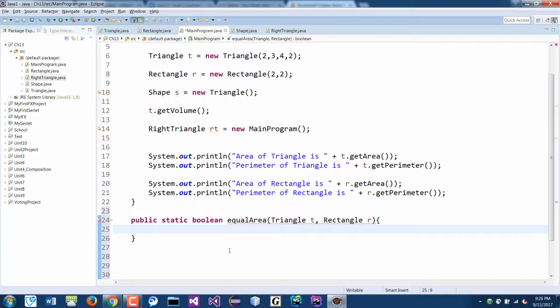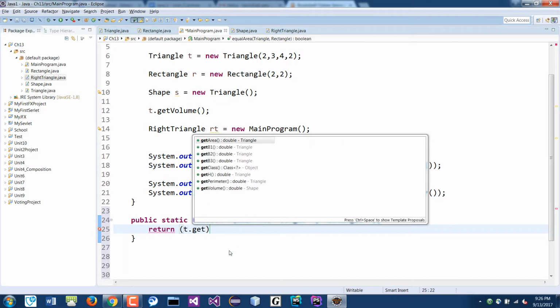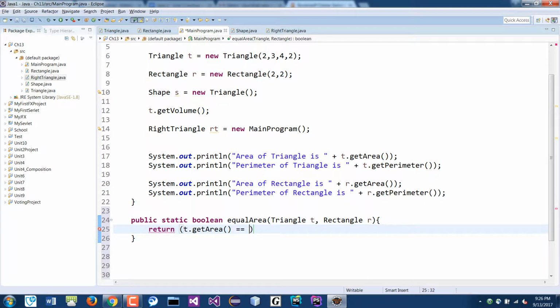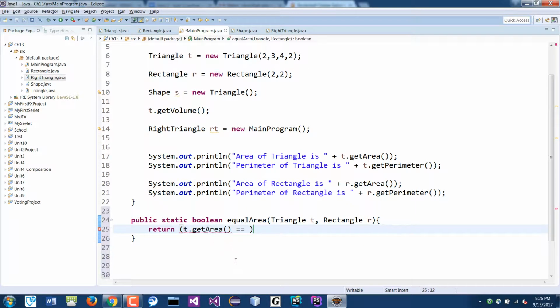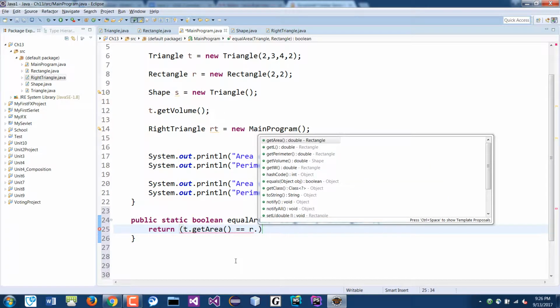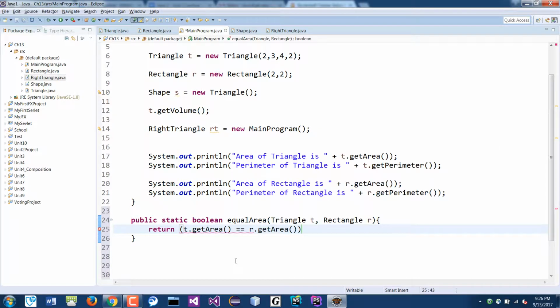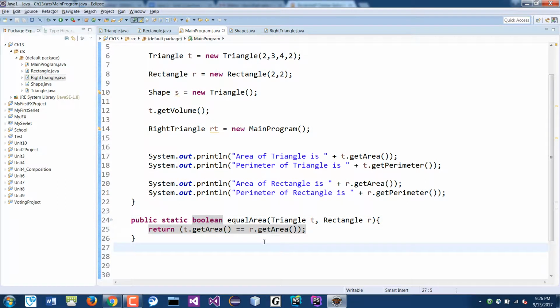right? So I need to return the object T dot getArea. So the area is, in this case, I forgot, it's like 2 or something, right, for the triangle. Is this area equal to the area of the rectangle? If they're equal, then it returns true, otherwise it returns false. So this function only compares those two areas, those two objects, right?